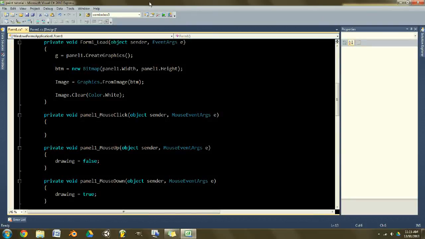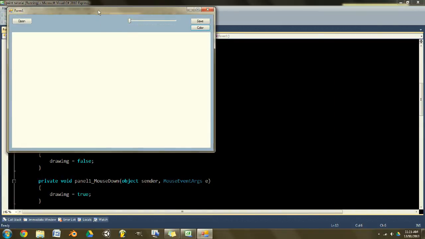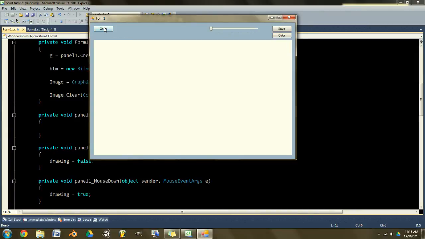Welcome everyone to my simple image editor tutorial where I'll show you how to make something sort of similar to Paint. So what I have right now is pretty basic.